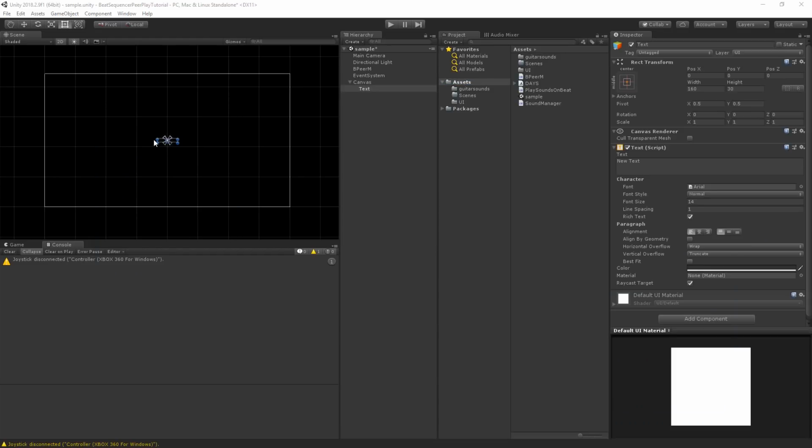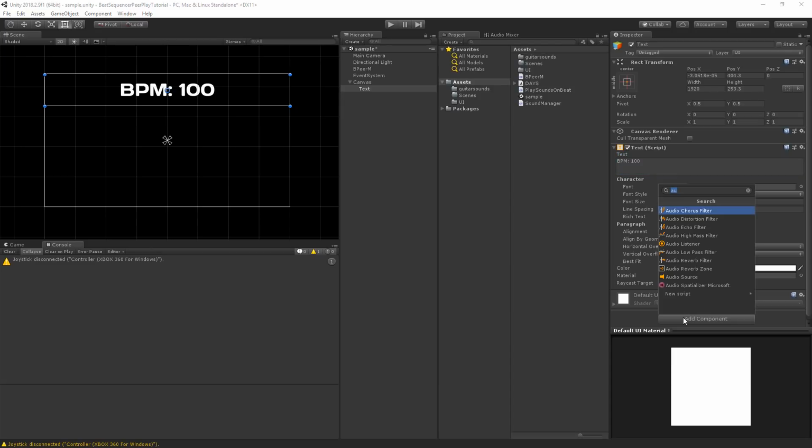Let's position the UI text. So let's put it up to the corner here. Let's change the color to white. We're going to change the font to Days. Let's make it a little bit bigger so we can see it. Place it in the center. So this will be our display for the BPM. So we're going to set the text to BPM. So let's create a new script on this text object.